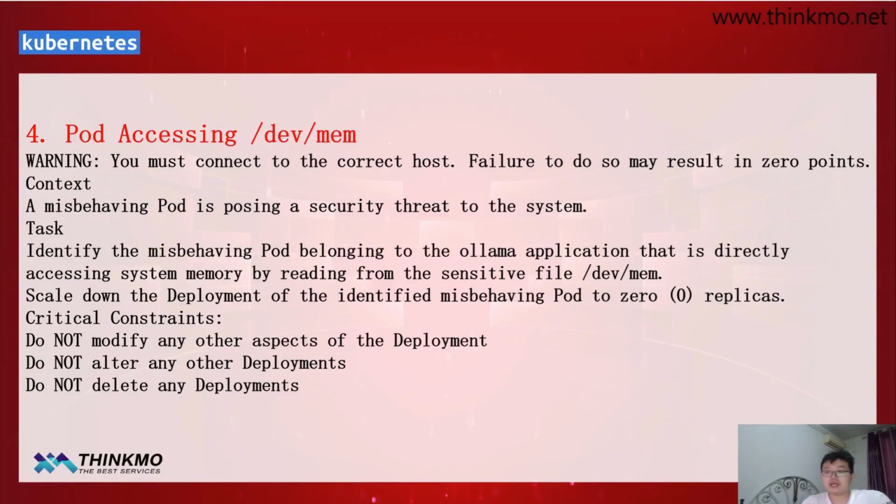Hello everyone, today we will continue to go through the CKS question bank. Next, let's look at question 4. This question is about detection and isolation solutions. The main topic here is about accessing the mempod under our dev directory. This pod has exhibited improper behavior and poses a security threat to the system.